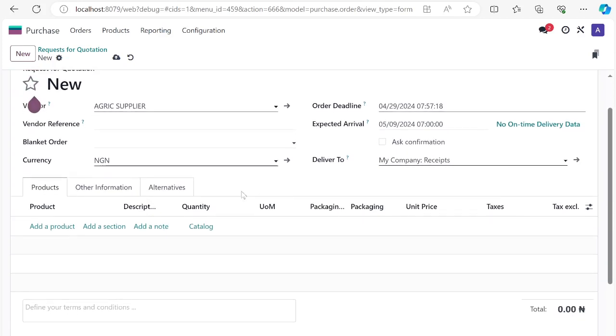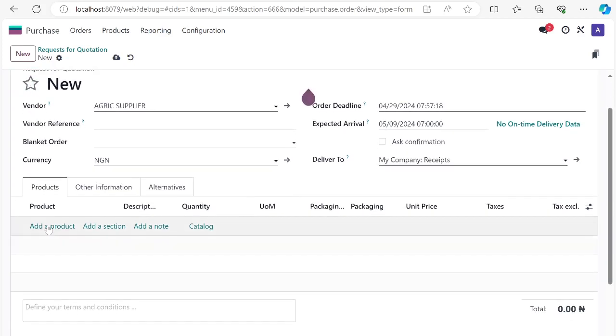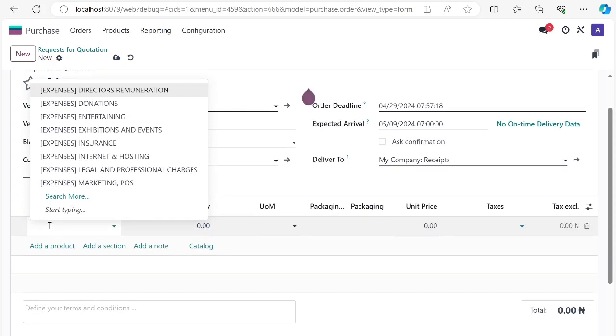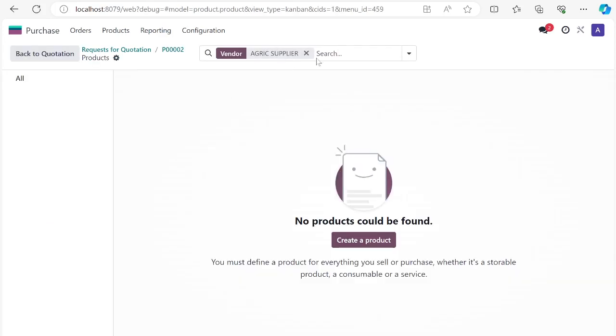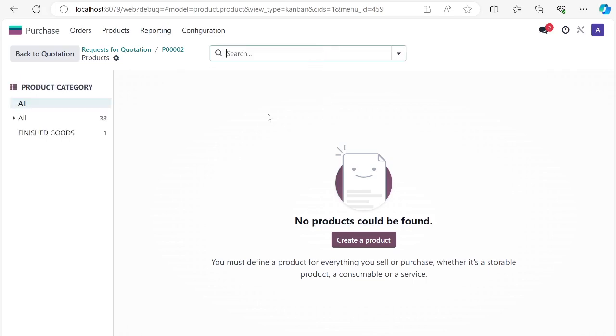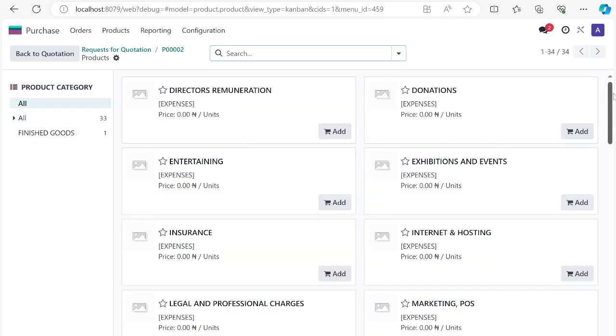The next thing I want to do is add a product, and I would like to use the table that I created in the previous video. One of the ways to add a product which is new on Odoo is to click on the catalog. That takes you to the list of the products you have in the catalog. If your database is new, you might not see anything. I have to remove this filter, because it's trying to filter products being supplied by this vendor. If I remove this filter, I'll be able to see all the other products.